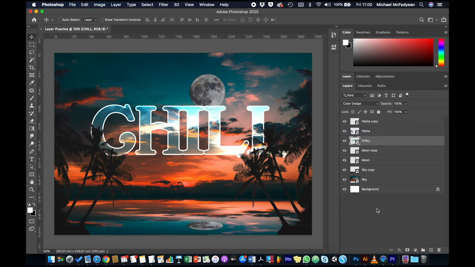Okay, so now that we've got our composition made, I'm just going to look at my layers and organize them properly. So I don't need my background layer anymore, so I'm going to delete that. The sky and the sky copy, and the moon copy, and the palms and the palm copy can be organized. So sky, moon, and the chill text can actually be together. So I'm going to drag the moon layer down above sky and the chill layer down above moon. So those three items make the backdrop.